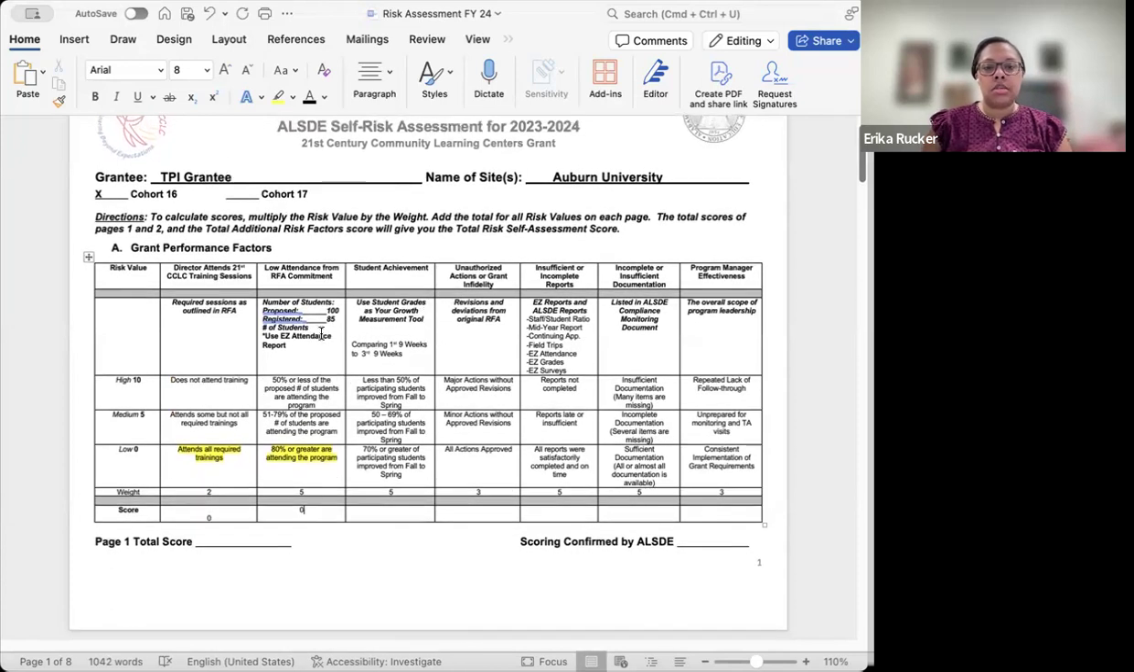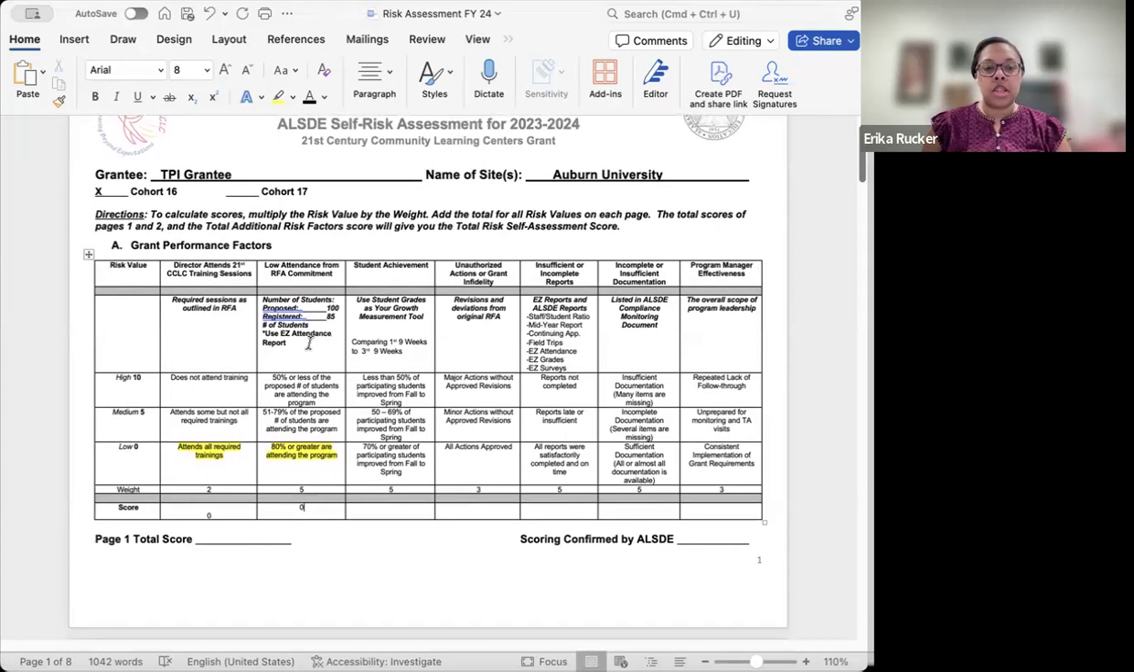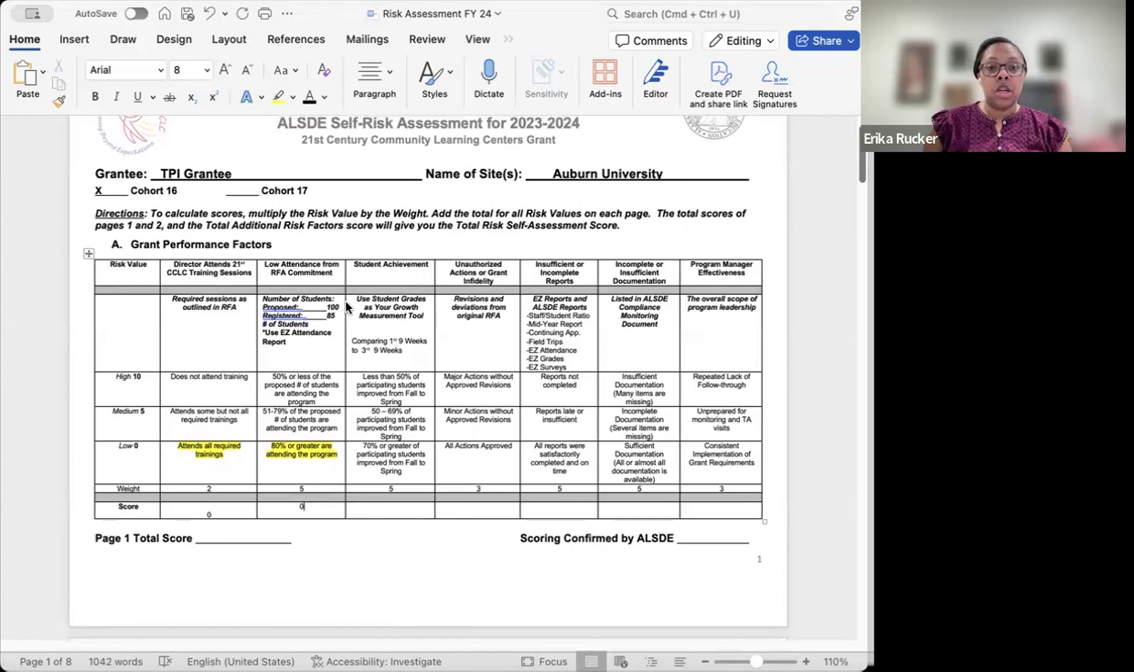Student achievement. Notice that the number of students that's going to come behind for the Easy Report attendance is going to be on your dashboard. For your student achievement, you're going to use the student grades as the growth measurement tool, and you're going to compare the first 9 weeks to the third 9 weeks. You could have entered these grades into Easy Report. If you have not, you can go back, or if you have them in a spreadsheet, I would suggest uploading them to Easy Report, but you can use your spreadsheet if you want to. You're going to compare and look at these: less than 50% of students participating improved, 50 to 69% improved, 70% improved. Let's say we're 50 to 69% improved. That's a medium, so that's 5 times 5, which is 25.